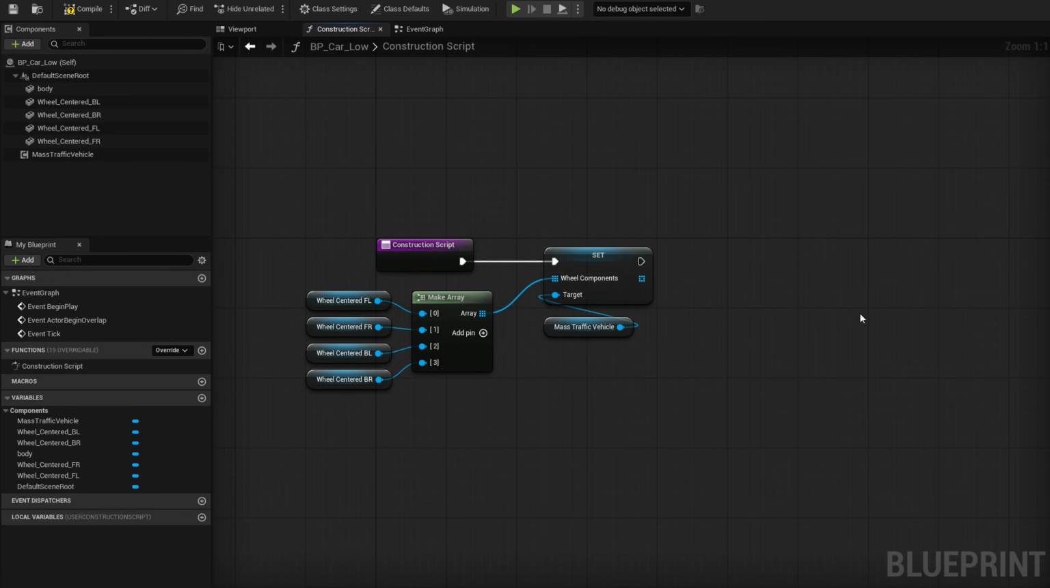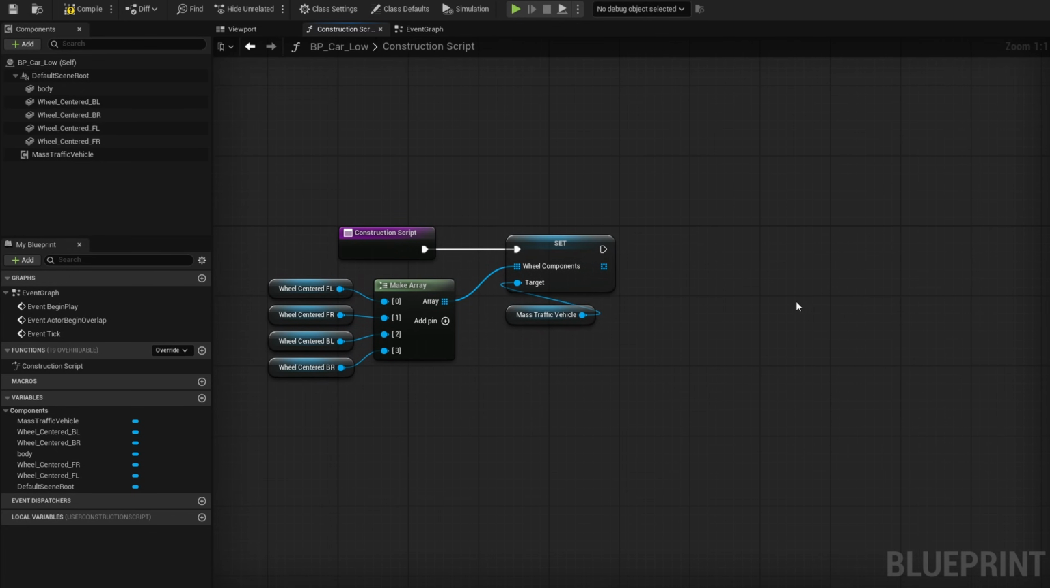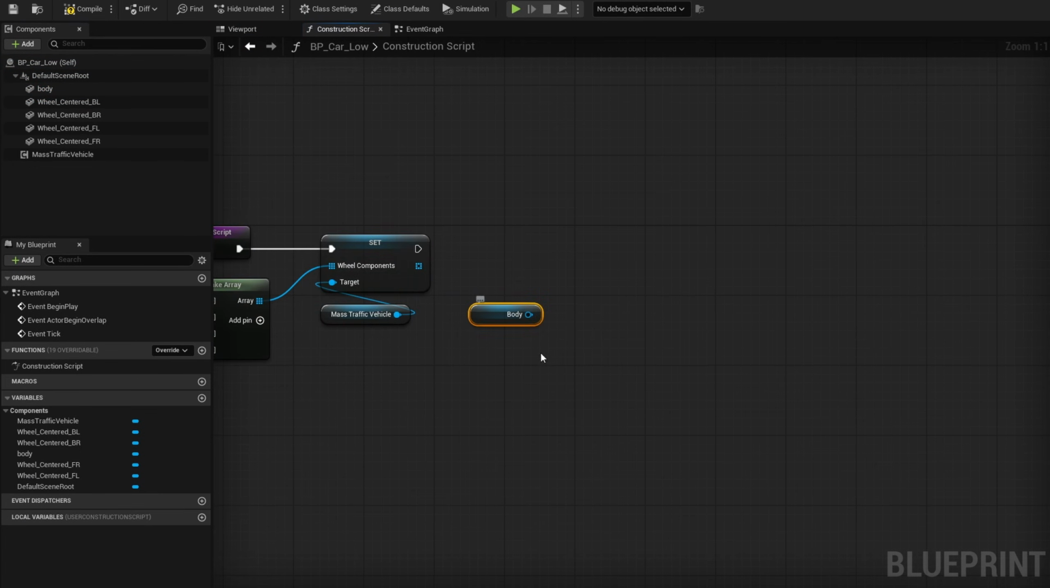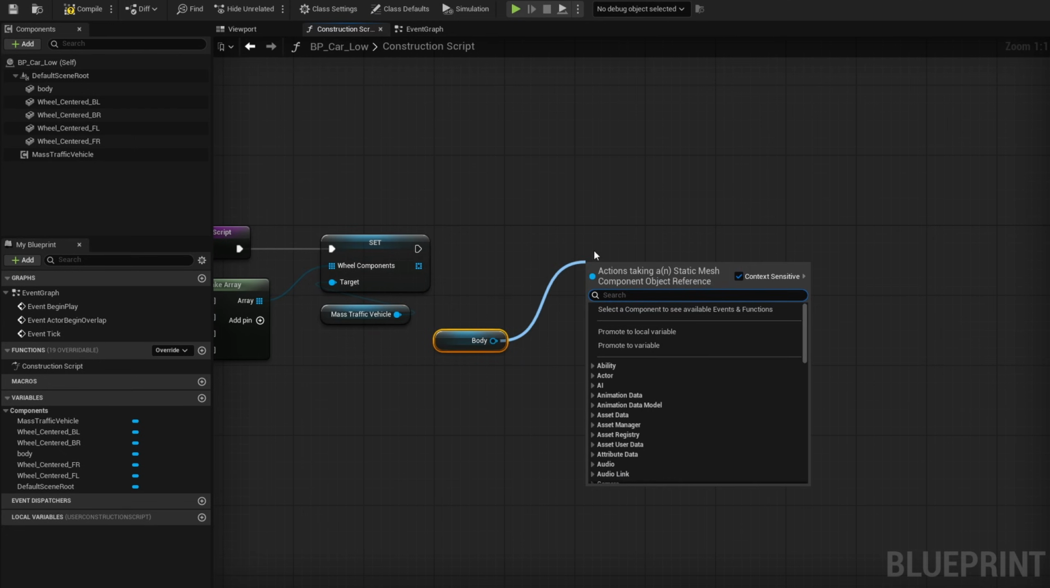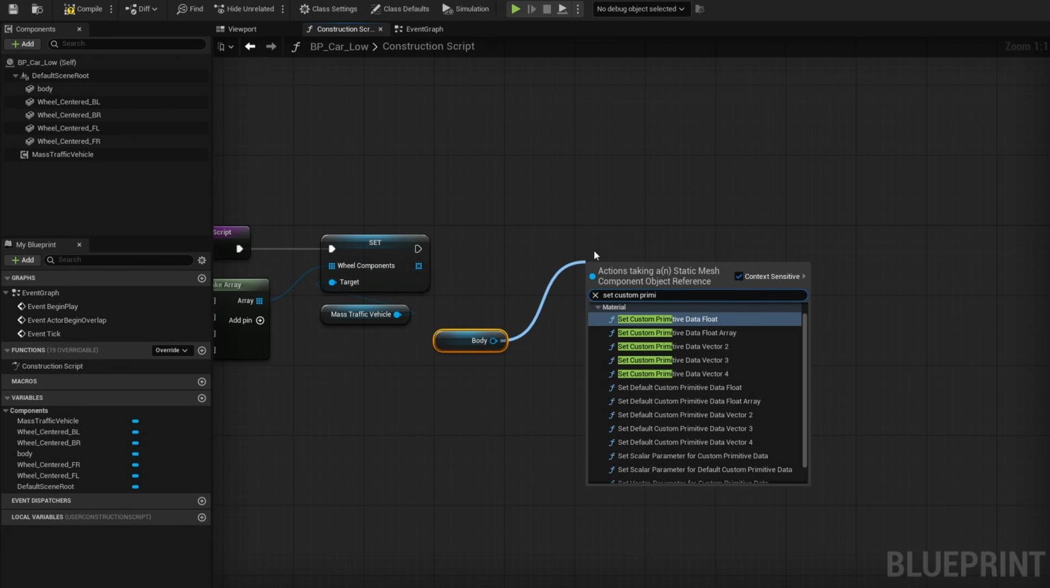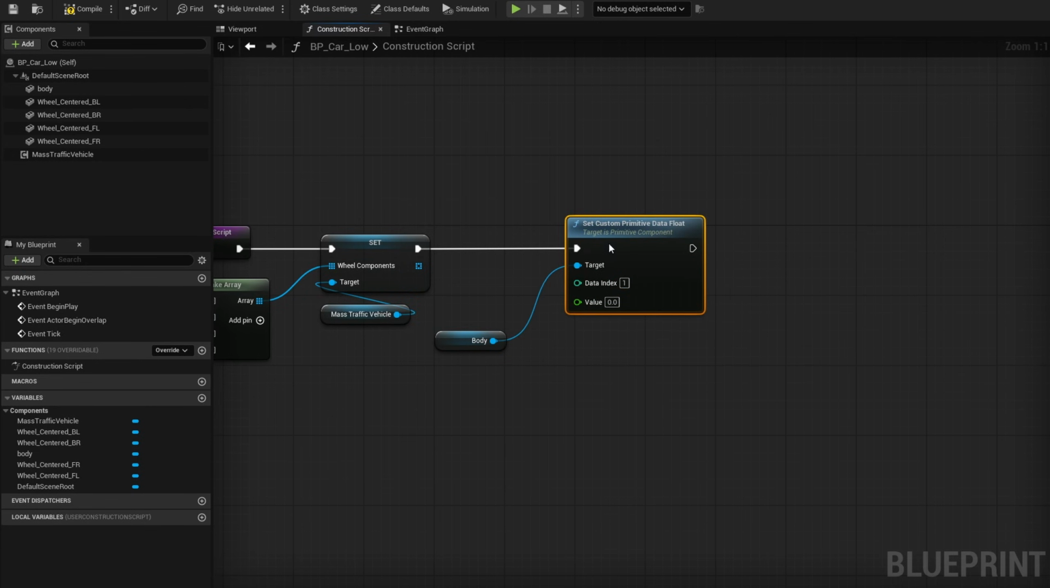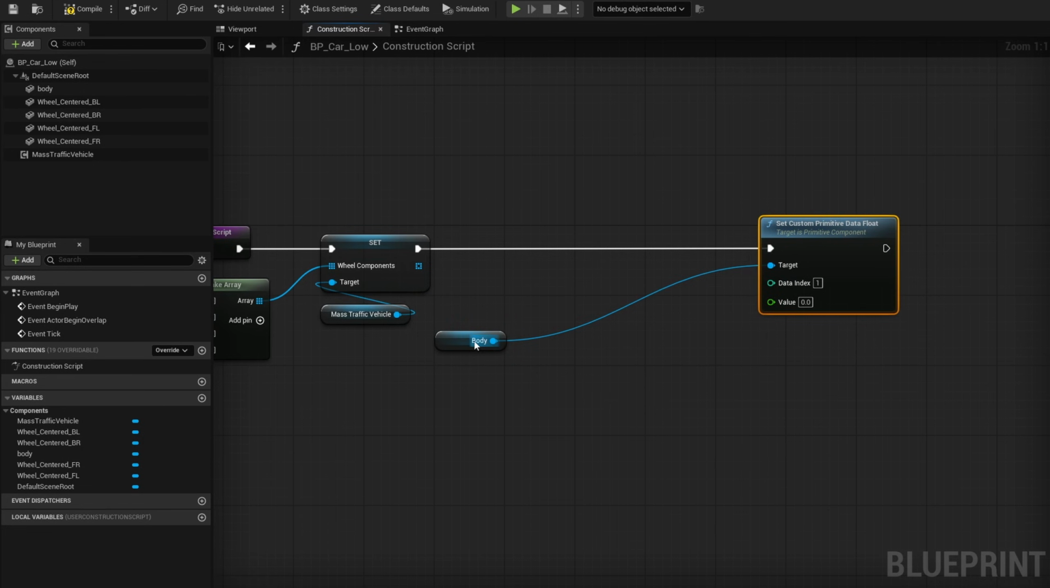Next thing we need to do is set up the body that takes care of a lot of the logic behind the scenes, it seems, and it's needed for a few other components. So I'll drag out the body. The way that the information is being used is on a custom primitive data. So I'll drag out and search for set custom primitive data float. The data index that we want is actually index 1. So I'll plug this in. I'll move it to the right because we're going to need a little bit of room here.